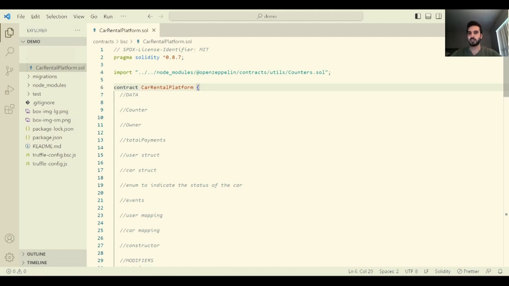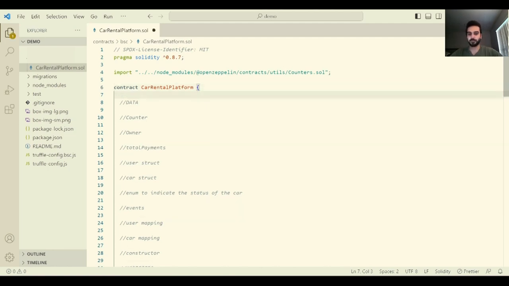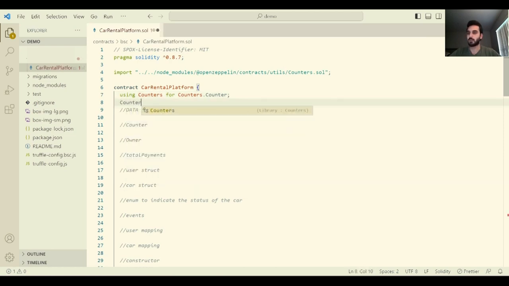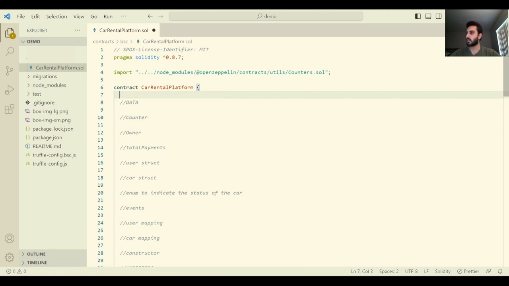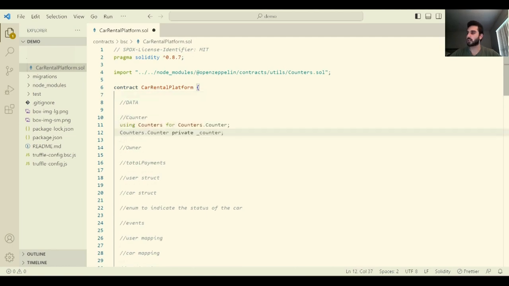After doing this, we are going to say using Counters for Counters.Counter. This way we can use the functionality of the Counters object. And below, I'm going to say Counters.Counter private counter. And this will be our counter object here. And I'm going to copy these and put them here under our counter section.